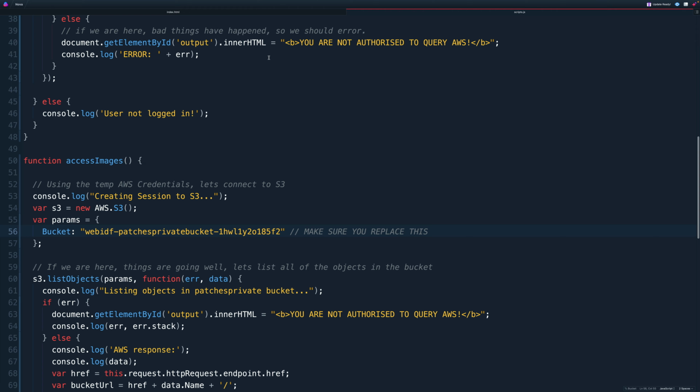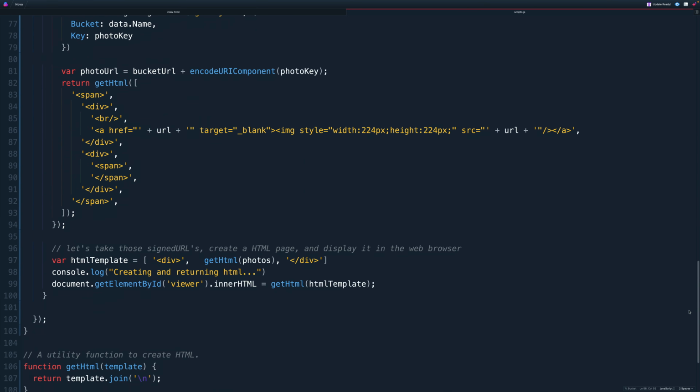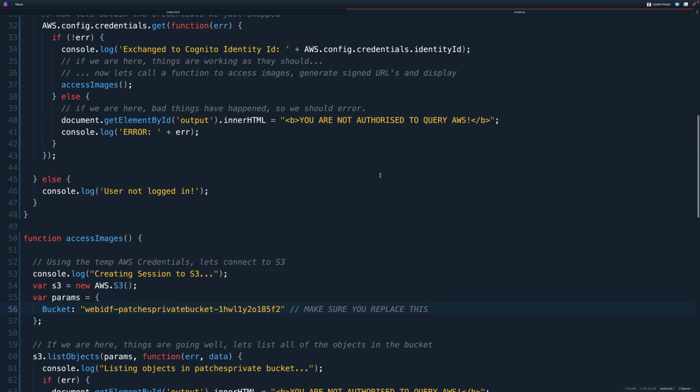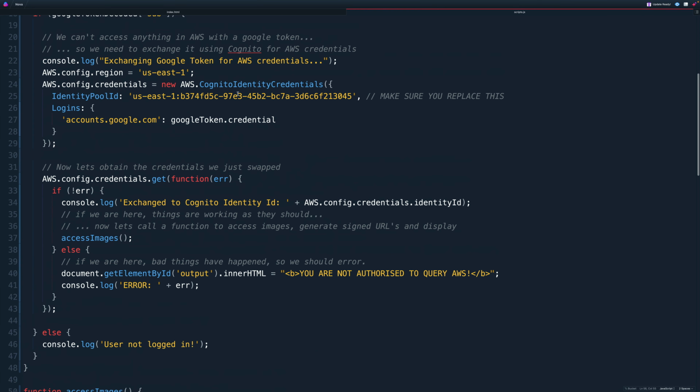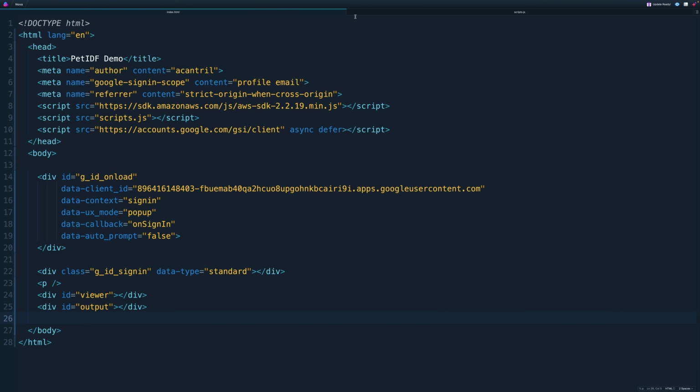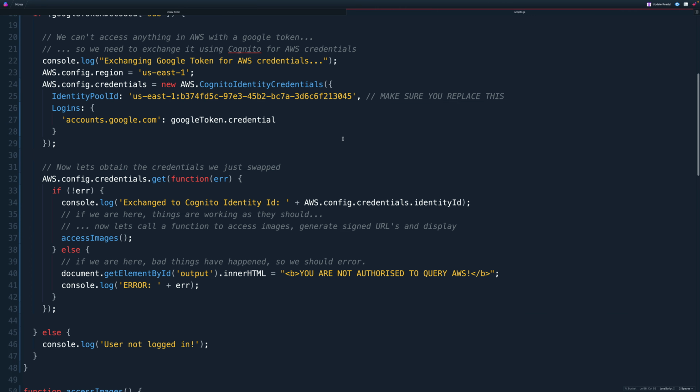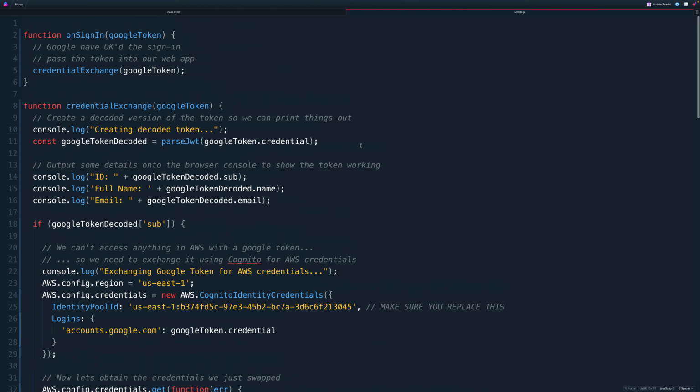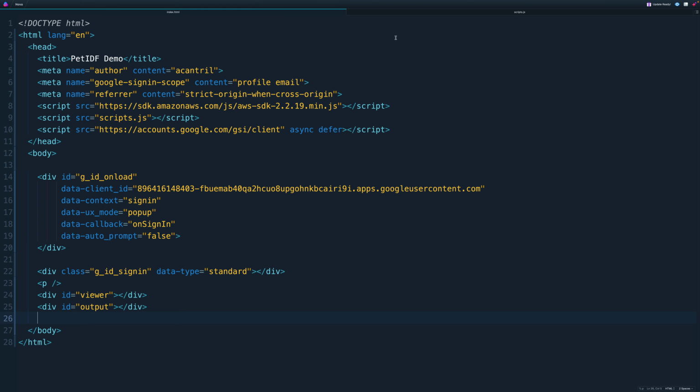Now we're just going to scroll through, make sure that all of the other placeholders are correct. We only have those two, so the bucket name and then the identity pool. And once you've done both of these inside scripts.js, then just go ahead and save that file. Make sure that you've also saved index.html and then move back to the AWS console.